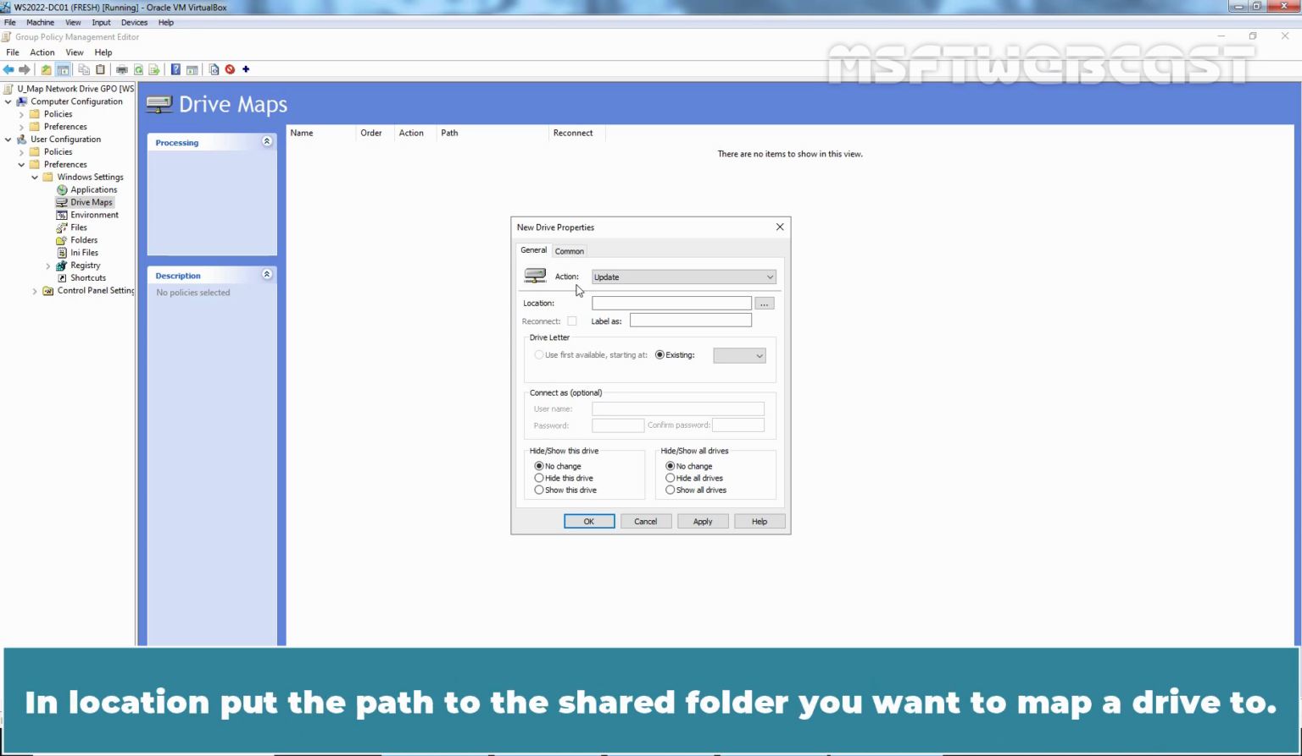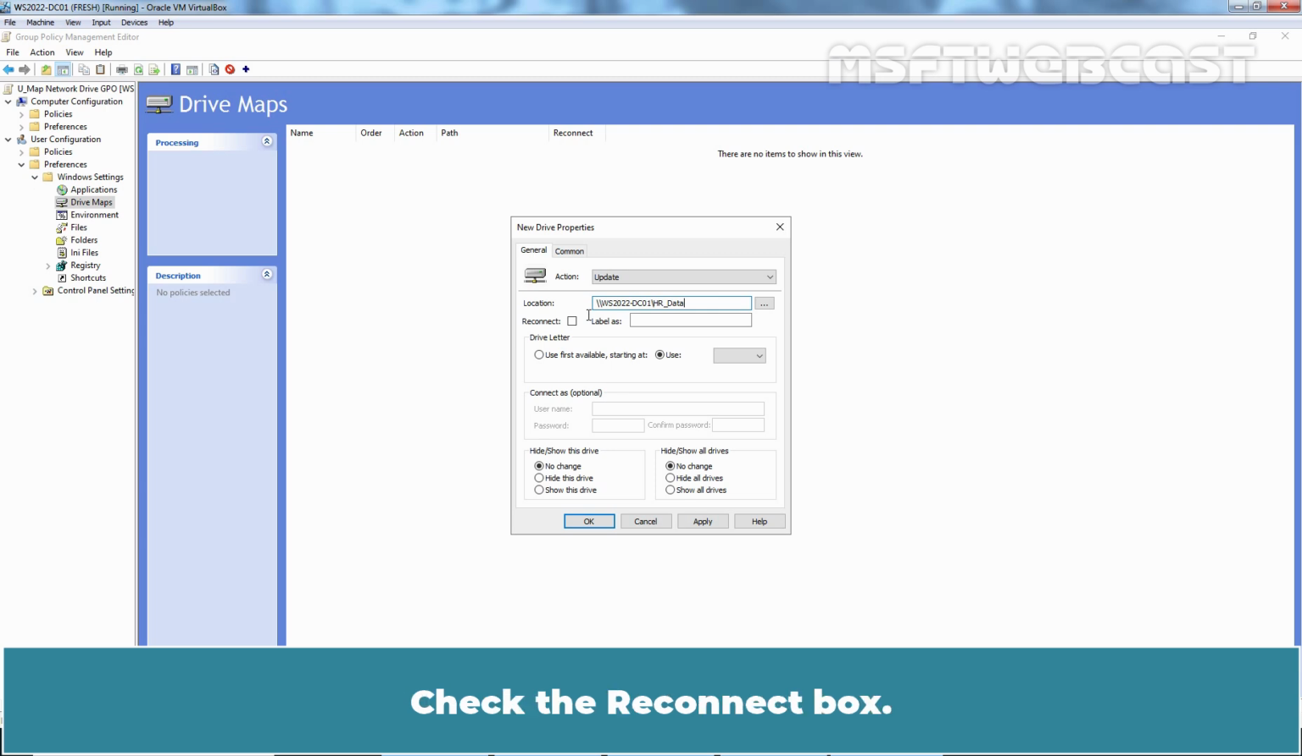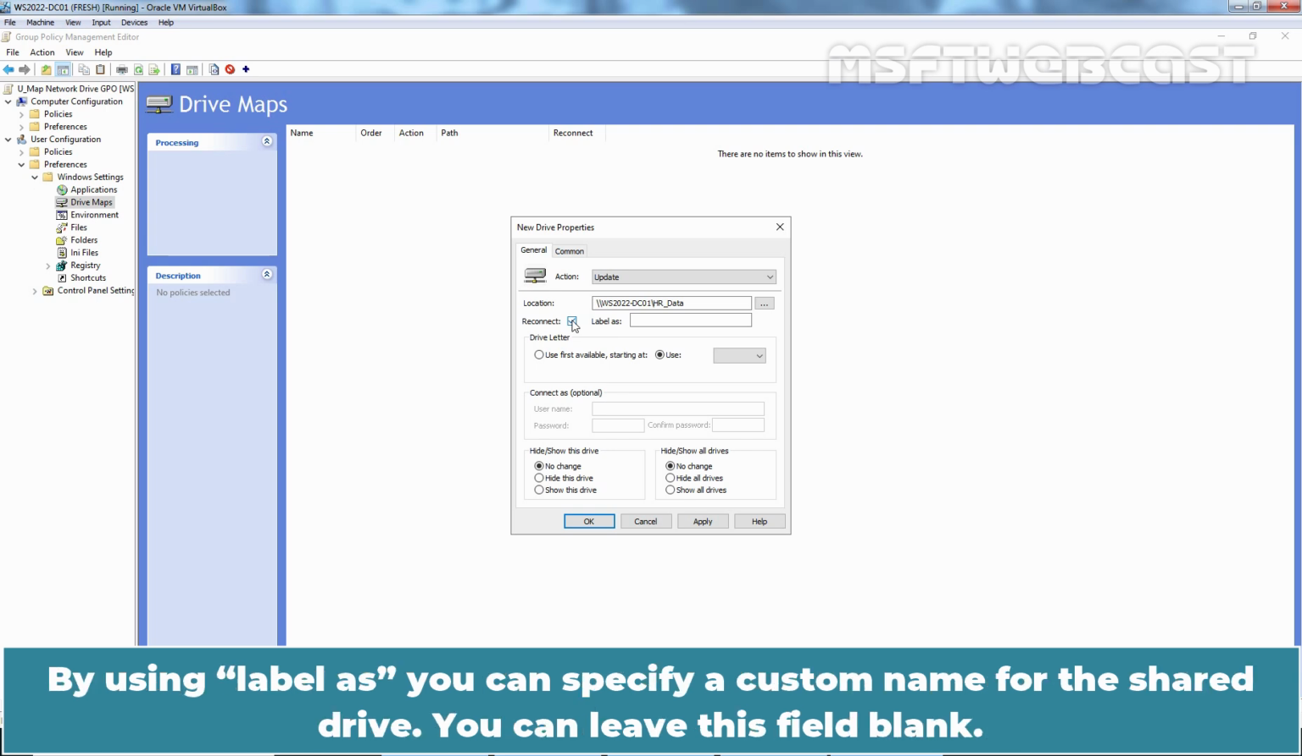In location, put the path to the shared folder you want to map a drive to. In our case, the path will be \\ws2022-dc01\hrdata. Check the reconnect box. Check this option if you want to save the mapped drive in the user's settings and reconnect it each time they log on. By using label as, you can specify a custom name for the shared drive.